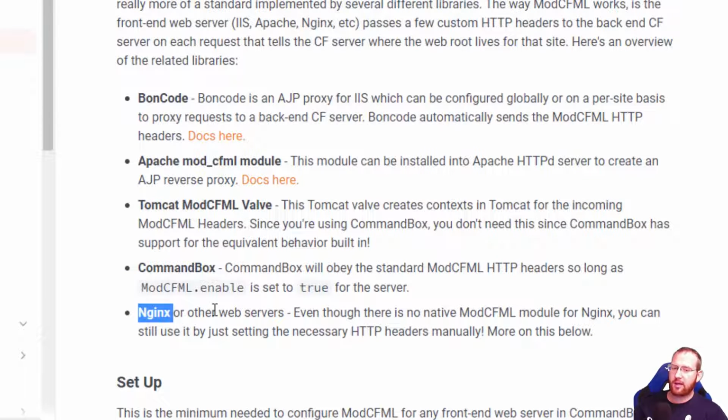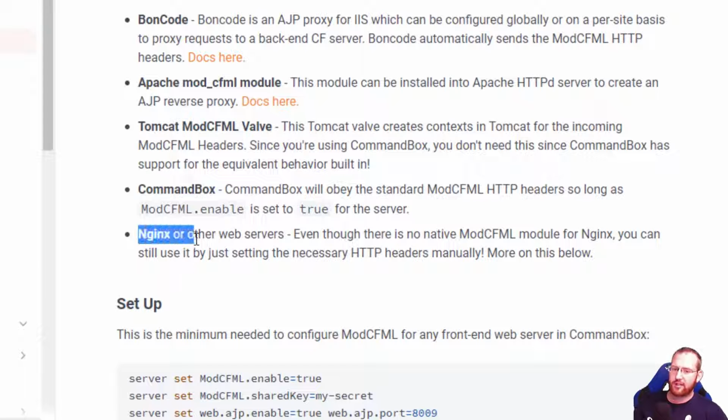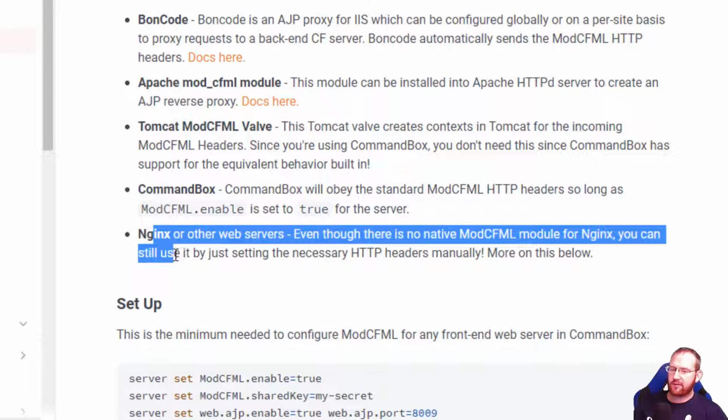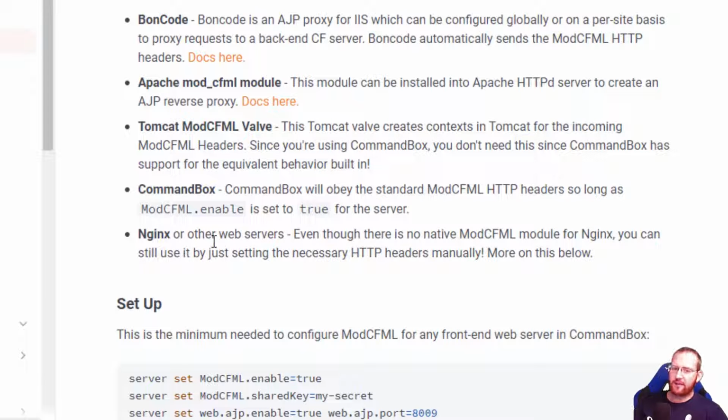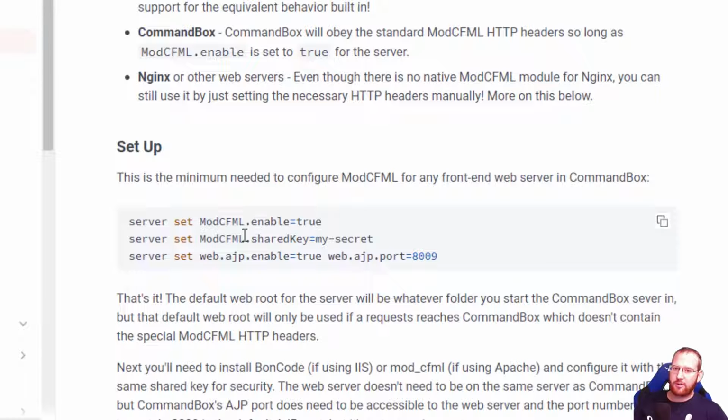There's no custom module. There's no native module built for Nginx like there is for IIS or Apache. So it's just a matter of you manually setting the right HTTP request headers, and then ModCFML inside CommandBox will pick those up and use it. And for that matter, even the Tomcat ModCFML valve would behave the same. So in your CommandBox site, you need to set modcfml.enable to true. You need to set modcfml.sharedKey to whatever your secret key is.